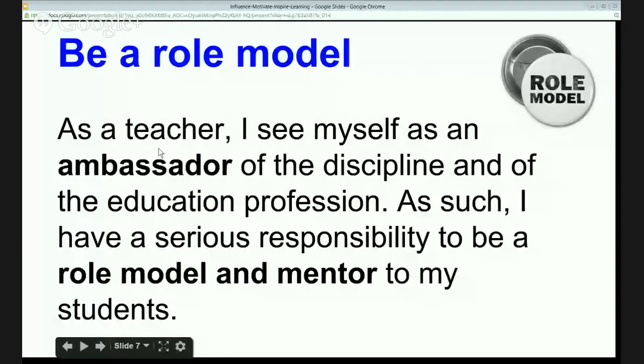I've tried to measure the effectiveness of what I do through both quantitative and qualitative evidence, and it's a good check on quality and quality assurance. Okay, so that's the first dot point out of the way. What about being a role model? All right, so as a teacher, I see myself as an ambassador of the discipline and also the education profession. And so I believe I have a serious responsibility to be a role model and a mentor to my students.